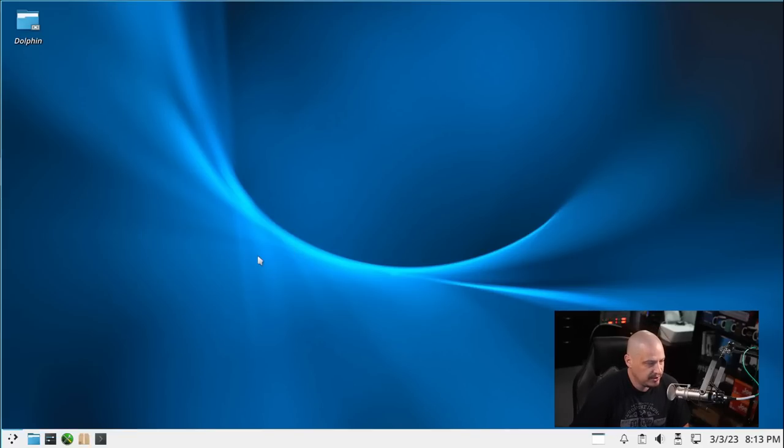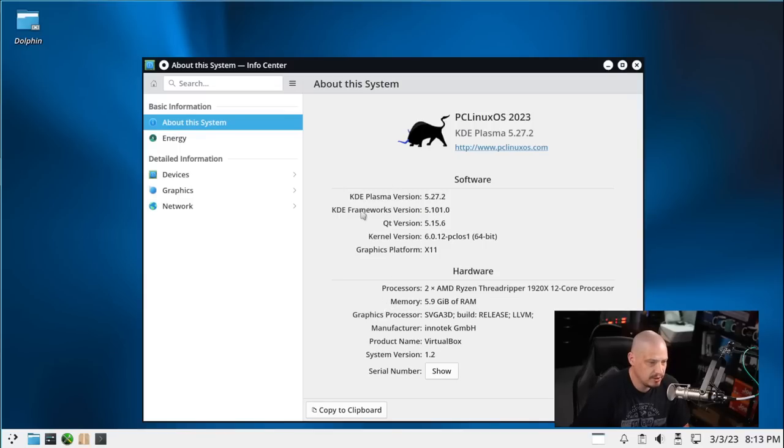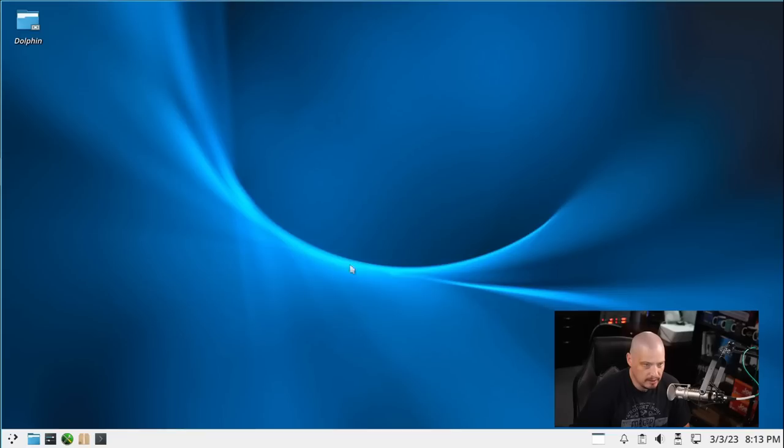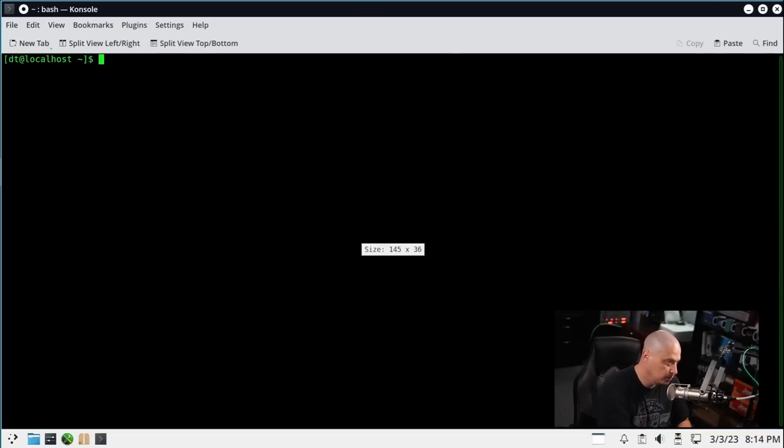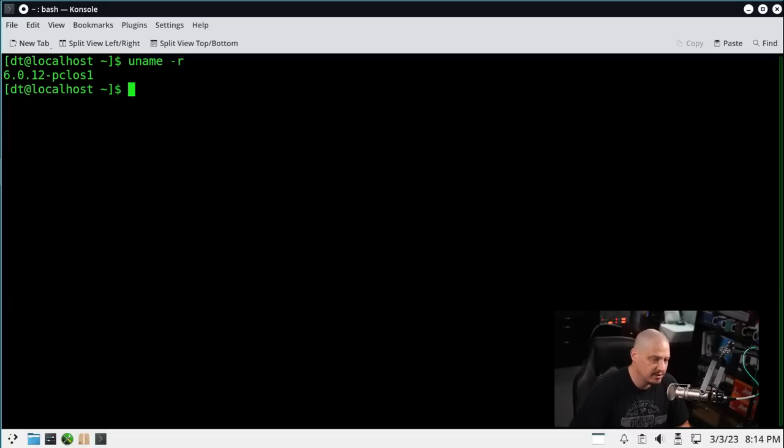Also under the configuration category, let's open the Info Center because I do want to see what versions of the software are installed as far as Plasma. We're on 5.27.2, KDE Frameworks 5.101.0, Qt version 5.15.6, and the kernel is 6.0.12. And I could have checked some of that in the terminal, and I do want to check some things in the terminal. For example, uname -r, you guys know, will also give you the kernel.